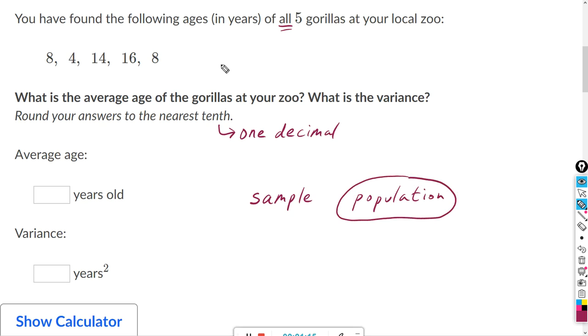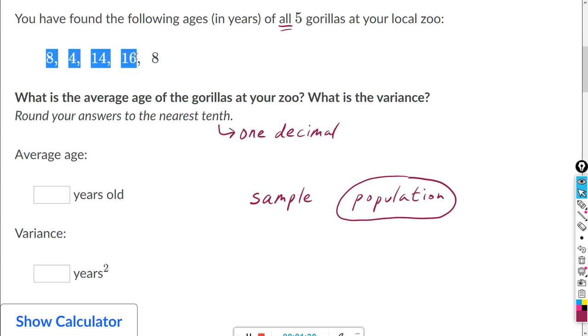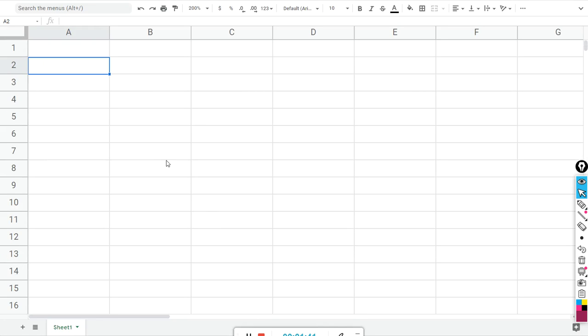Now this can be a lengthy process to do by hand, so we're going to use Google Sheets. You can type these numbers out if you want, or just copy and paste them. So I'm going to left click and highlight the 5 numbers, and then on the keyboard I'm going to hit Control C. I copied the data points, and here we are on Google Sheets. I'm going to hit Control V.